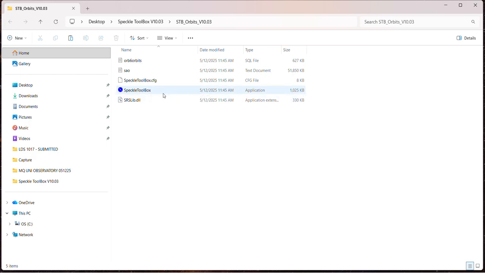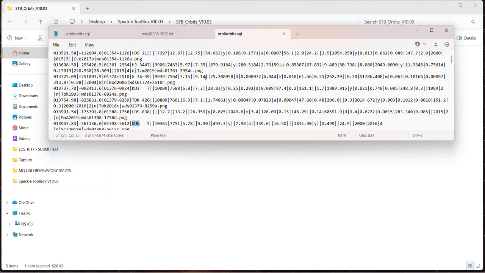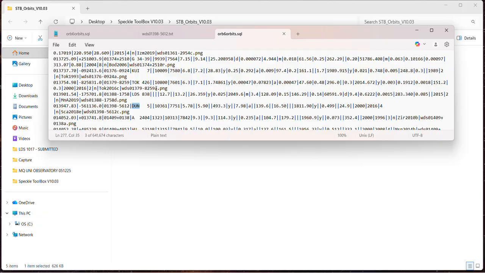Here we have the application file, SpeckleToolBox. We have this other file here called ORB6 orbits. If we open this file, and you can open this up with a text editor, for example, Notepad, this file contains the orbital parameters of all the systems listed within the 6th orbital catalogue. Just a couple of points I want to draw to your attention.